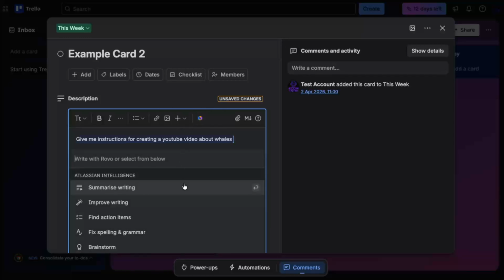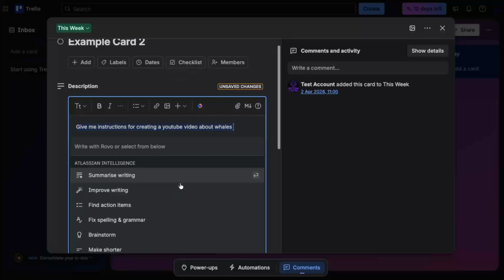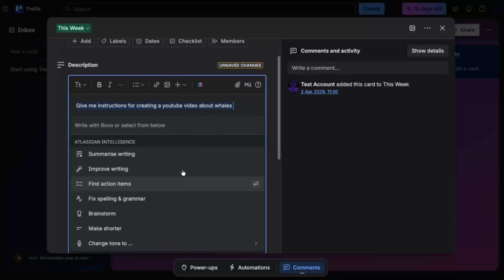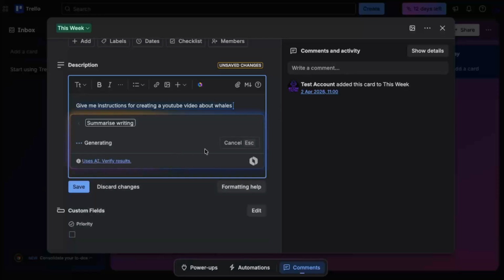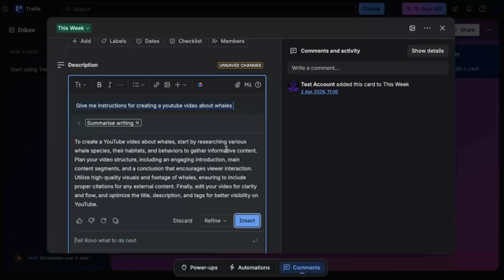Once your text is in the description field, look for the AI writing assistant icon. It usually appears as a colorful circle near the description controls. Click on this icon to open the AI options. From the menu that appears, select Summarize Writing. This tells the AI to read what you've written and transform it into a concise, structured version ideal for a task description. Give it a moment to process.